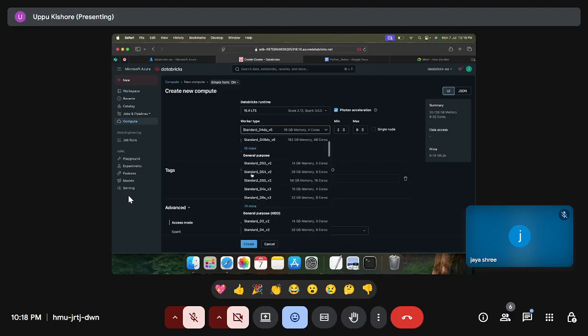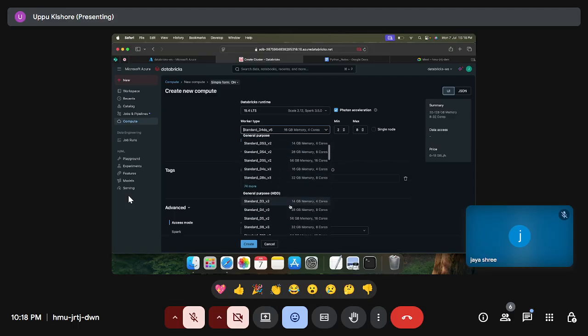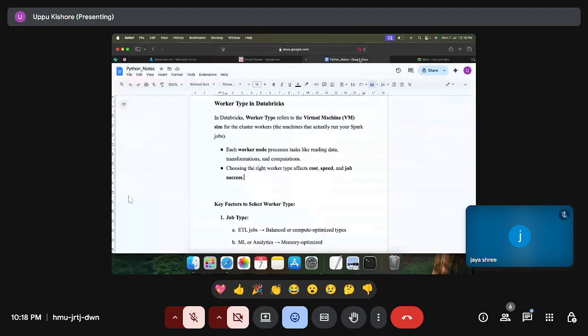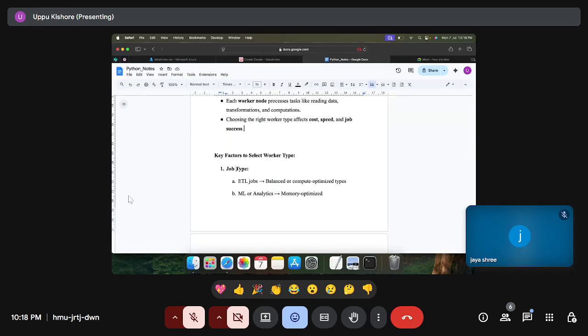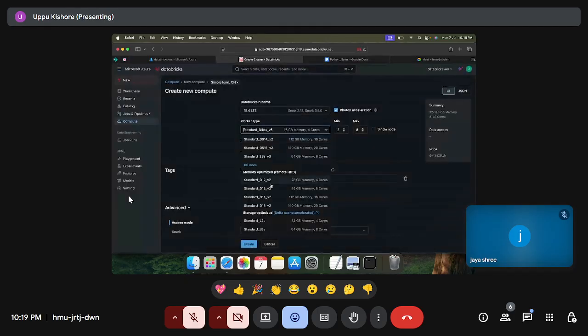Okay, and which one to select? Should I select general purpose or memory optimized? How to decide that? For that, see here, how to select a worker type. If you are working with ETL jobs, you have to select the optimized types. If you are working with machine learning or analytics, you have to select memory optimized. Mostly we will work with ETL jobs, right? So if you are working with ETL jobs, we will select the optimized types. Okay.